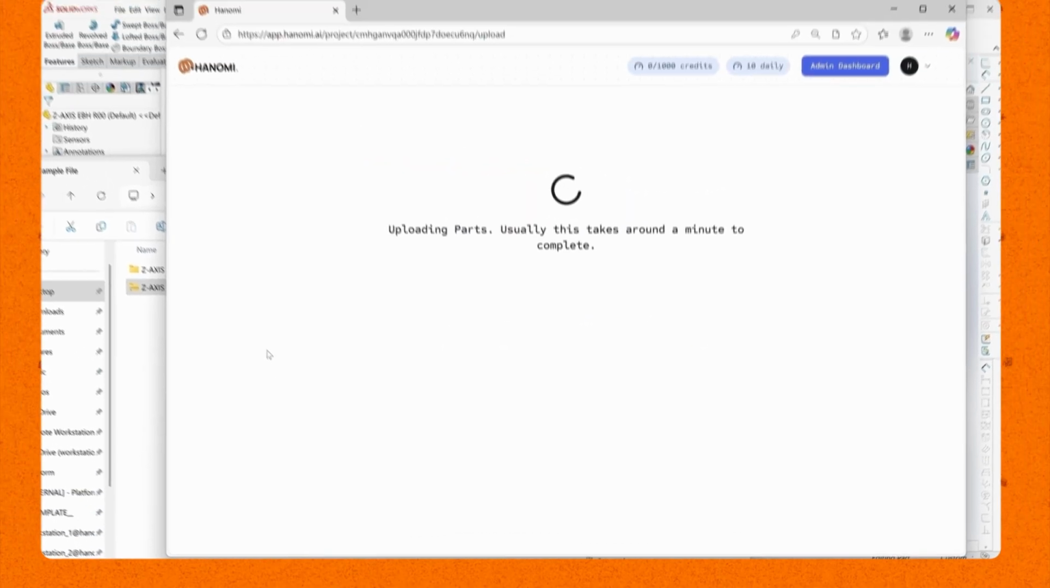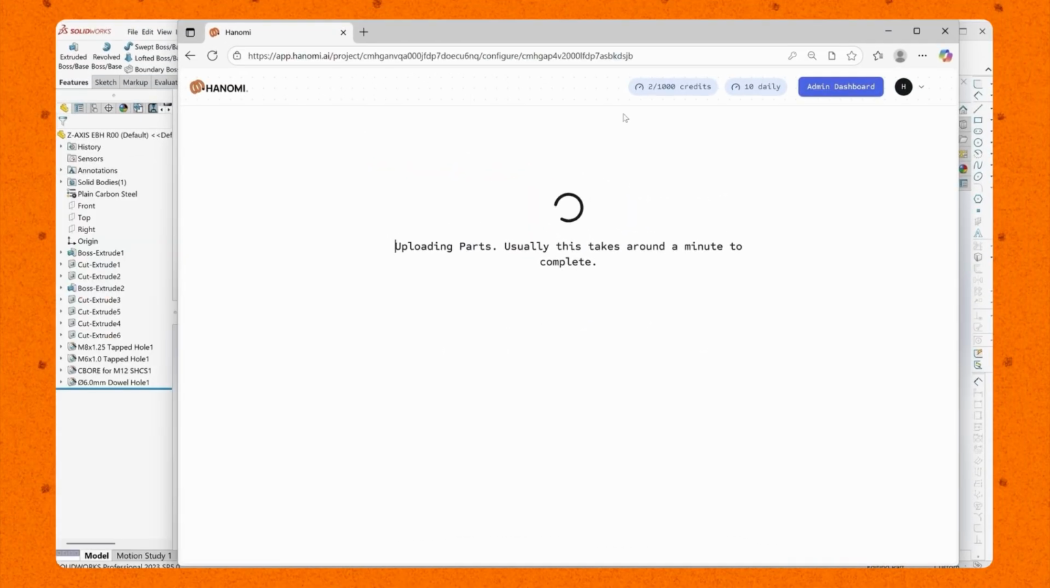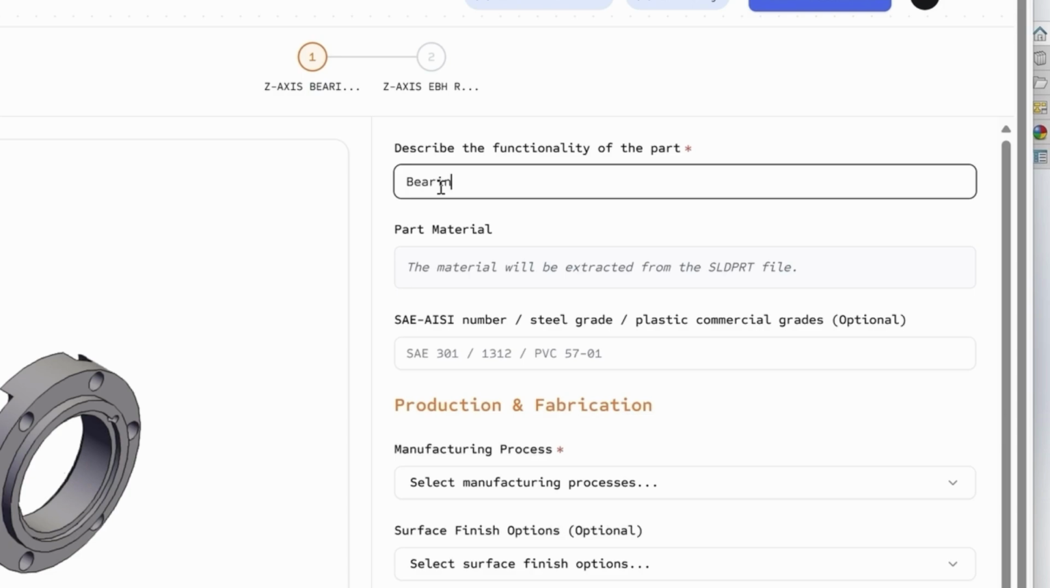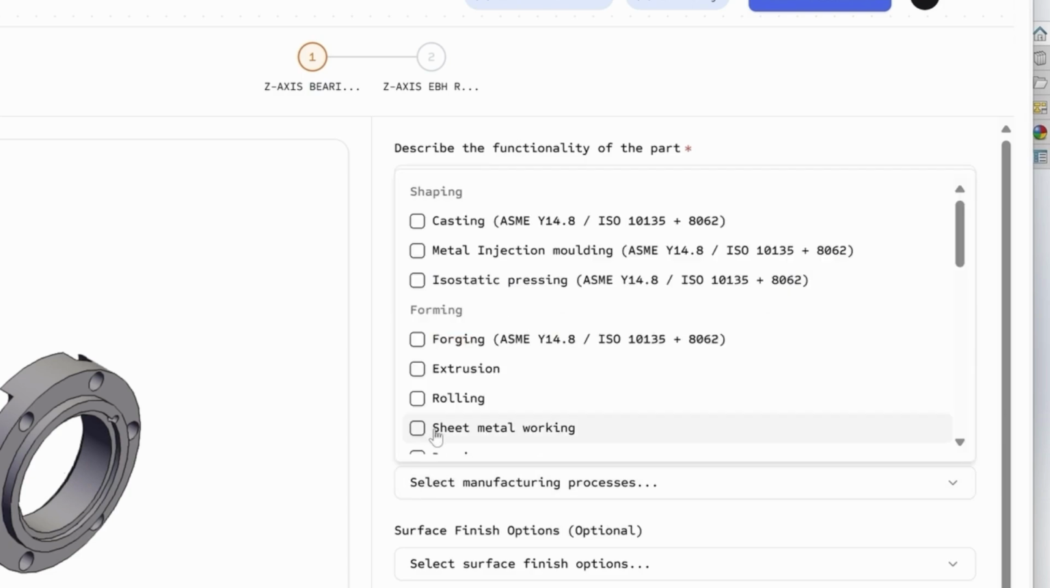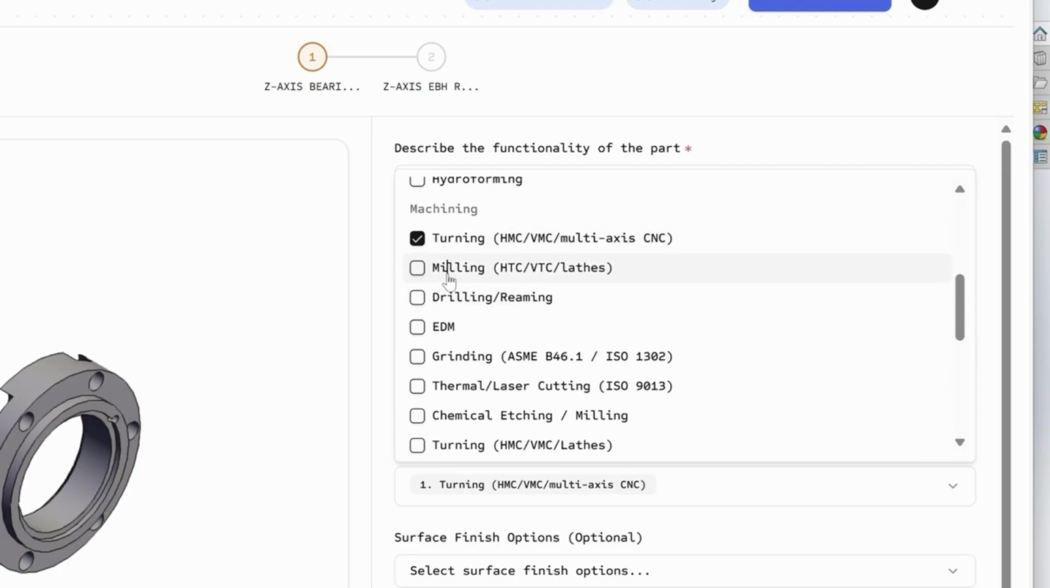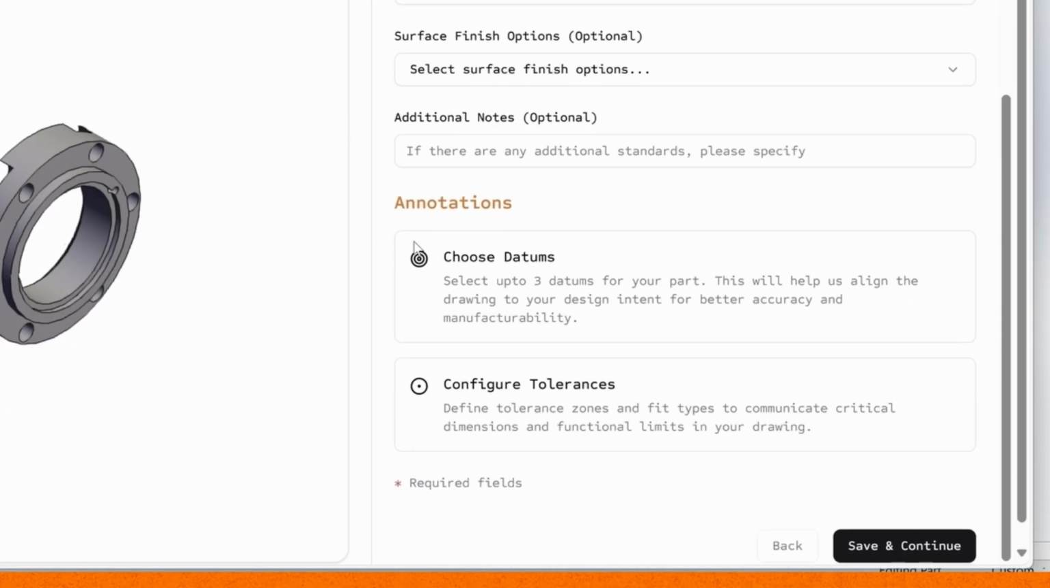Once that is done, you are going to be prompted to fill some information such as what is the functionality of your component, what is the part material if it's not specified in SolidWorks, what is the manufacturing process. If you have any additional requirements for surface finishing or heat treatment, you can specify it. And then you can also select datums and tolerances.